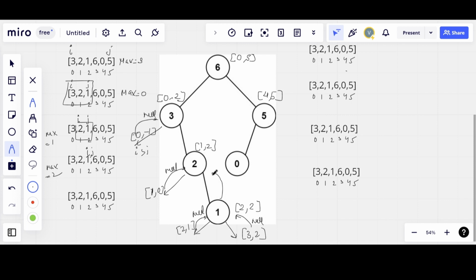So we'll return from here. Now on the right hand side, we have our range i and j, that is 4 comma 5. So our i is pointing to 4 and j is pointing to 5. Now we will calculate the maximum over this range. So maximum is at index 5, that is element 5.